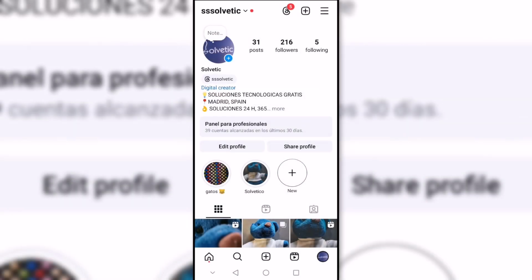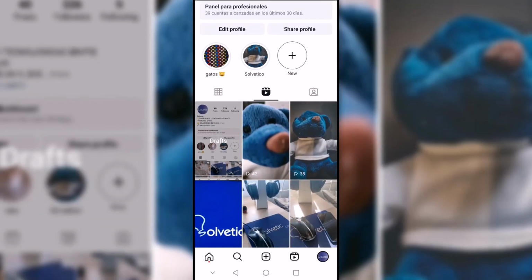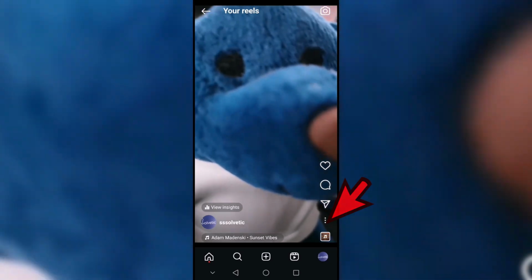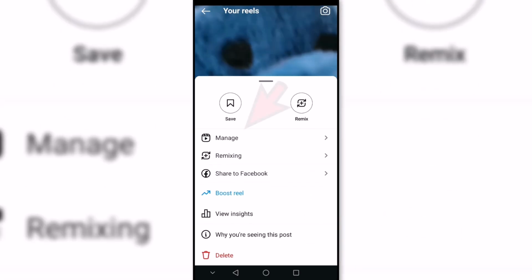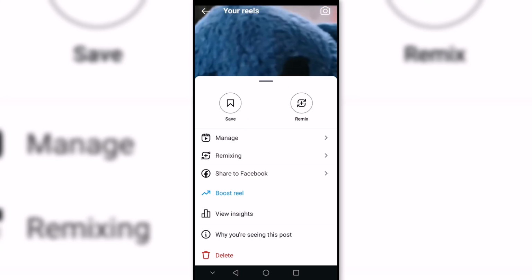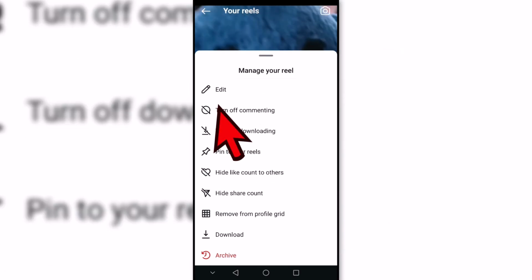Today in Solvetic, we will see how to put a cover on Reels on Instagram. We start by entering our Reels section and clicking on the one we want to edit. After that, click on the 3 lower points and then on Manage. Now we click on the Edit option.